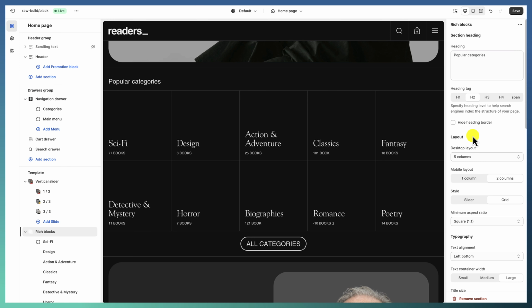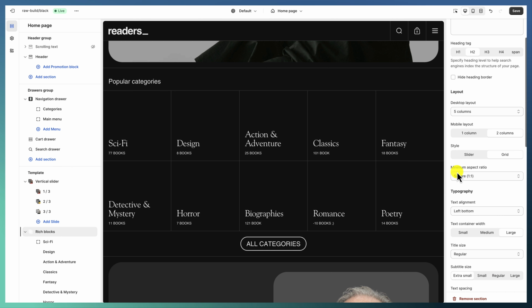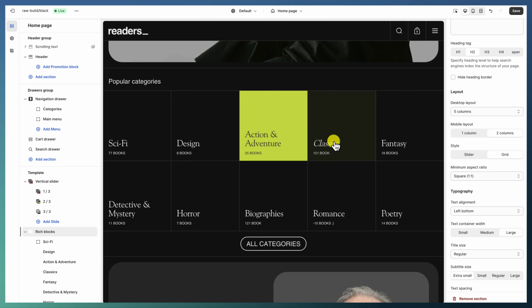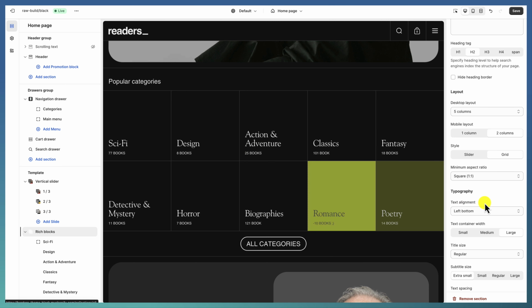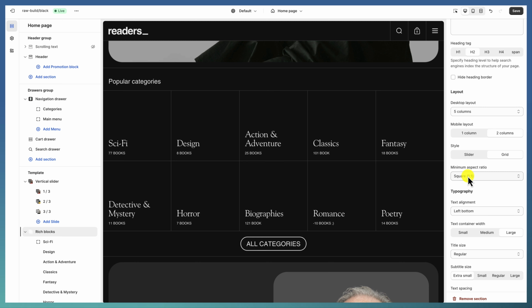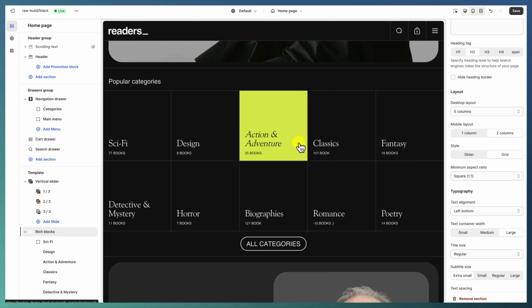More on this later. We set this to 5 columns on desktop, 2 columns on mobile, a grid, with minimum aspect ratio a square. So it's minimum, meaning if the text is longer, it will not be square. The entire row will have a different aspect ratio based on the largest element.